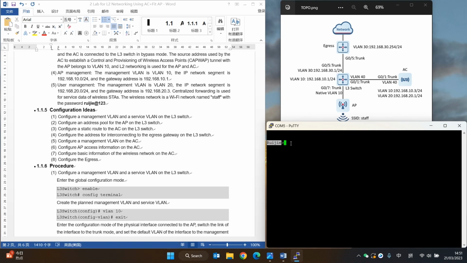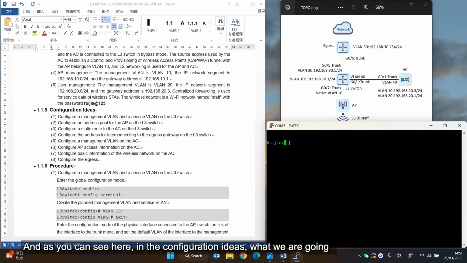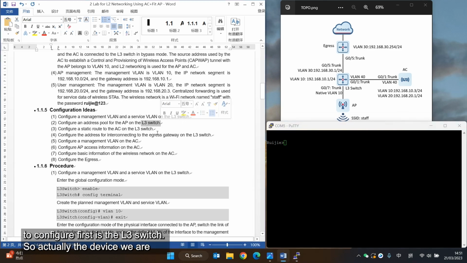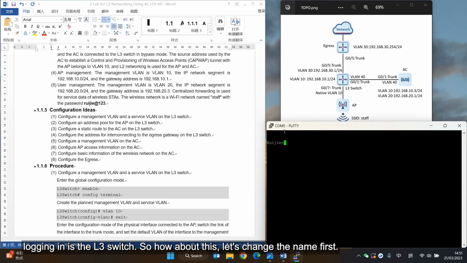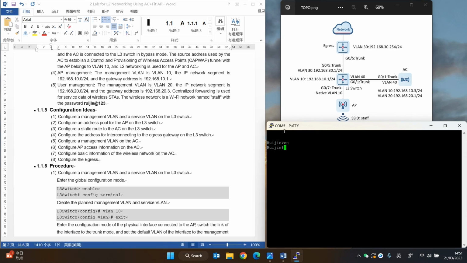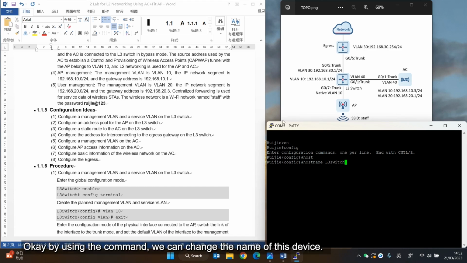As you can see here in the configuration ideas, what we're going to configure first is a layer 3 switch. So actually, the device we're logging into is a layer 3 switch. Let's change the name of it first. We call it L3 switch. By using the command hostname L3 switch, we can change the name of this device.